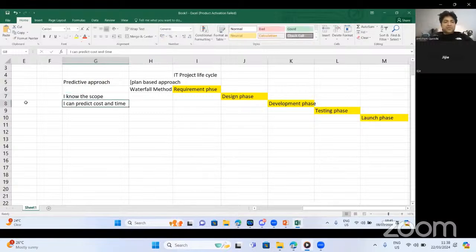If I know the scope, I can predict the time and cost required. And this gives me one more way to remember this triangle. You have scope, you have cost, and you have, let's say, time. So this is fixed in the plan-based approach. The scope is fixed and known. What can vary is cost and time. What can be predicted is cost and time.